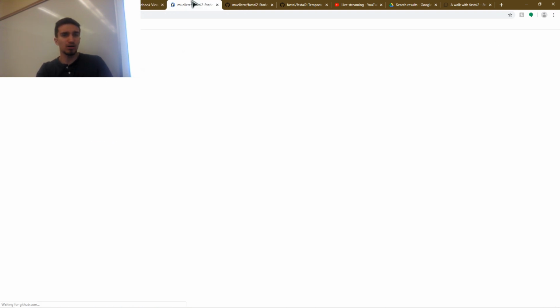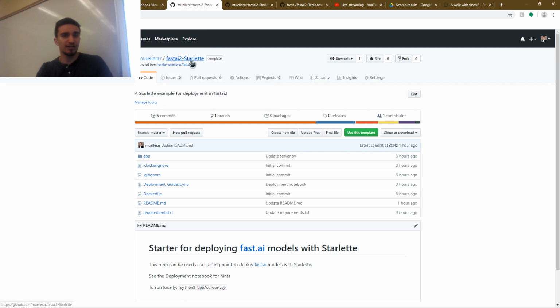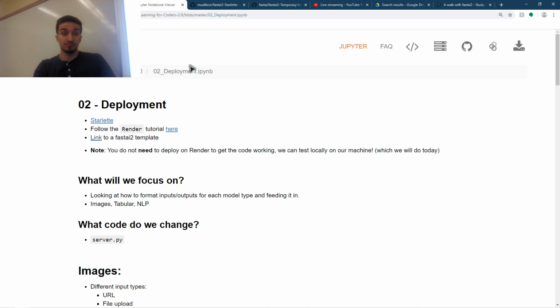Now I have a link to the fastai2 template. I just made it earlier. So it's fastai2 Starlette. You can find it in my repositories. And along with that includes the deployment guide, which is this notebook that we're going to be running off of. So if you don't want to come back to the course repo, it's all there for you.